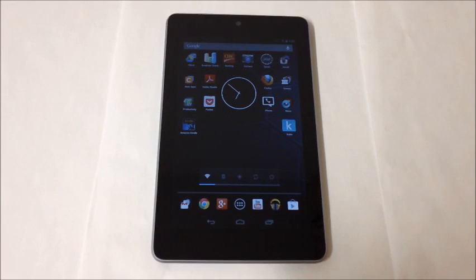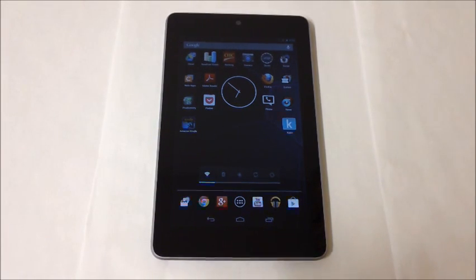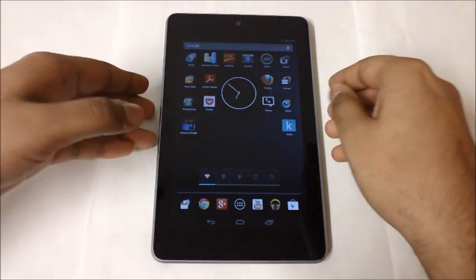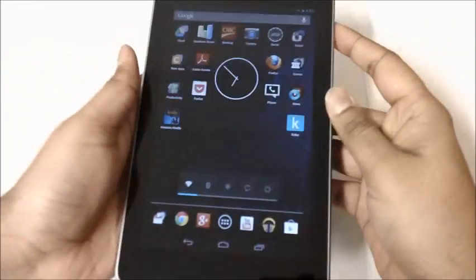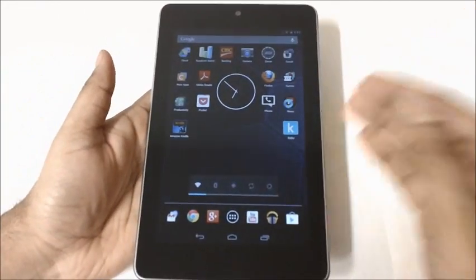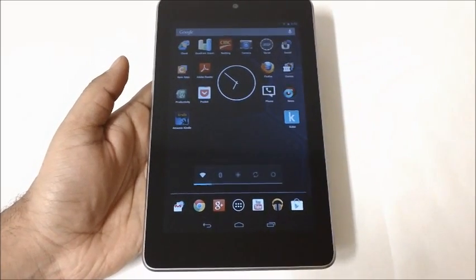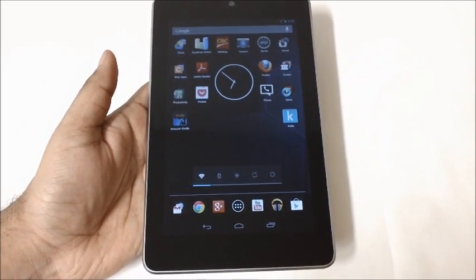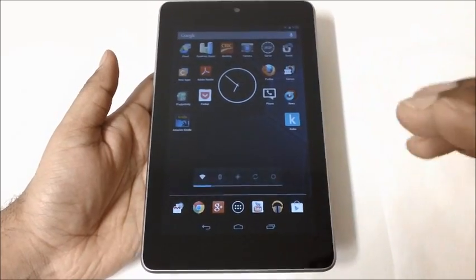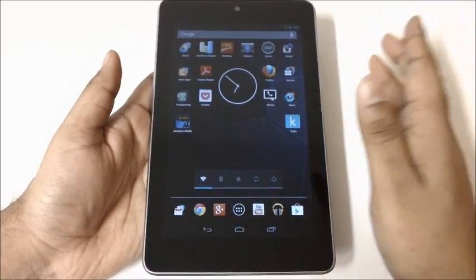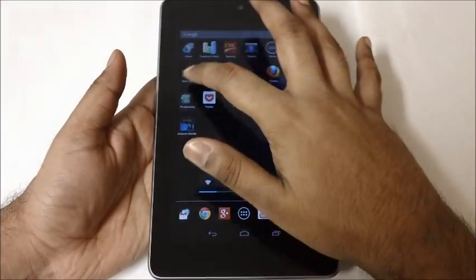Today I'm going to be showing you Swiftkey Flow on the Google Nexus 7. Now it's available for tablets and smartphones as well. It's actually still in beta. I'll leave a link down in the description below where you can download it for free. Now if you're a fan of Swiftkey Flow, you're going to love this. So without further ado, let's jump right into the app.